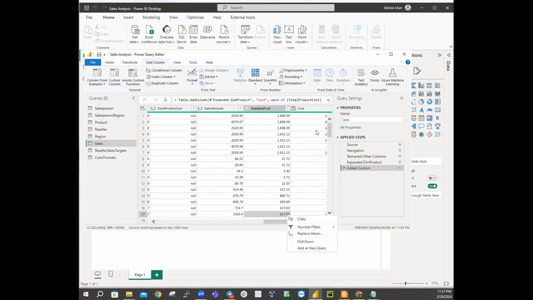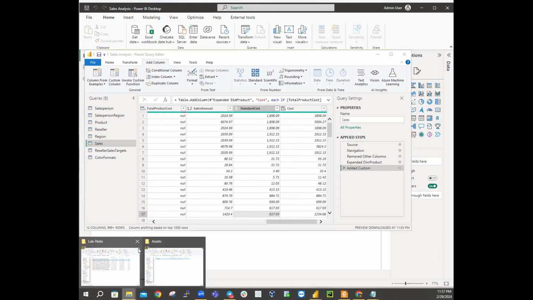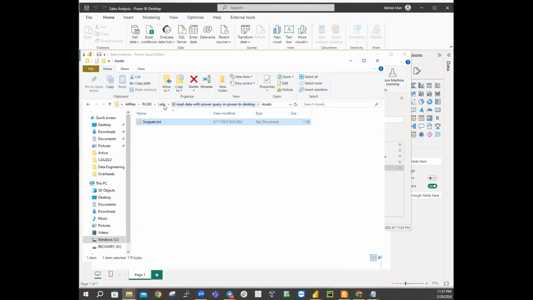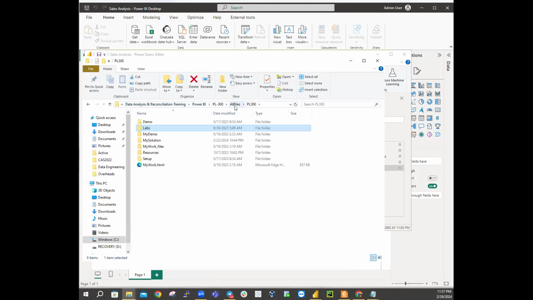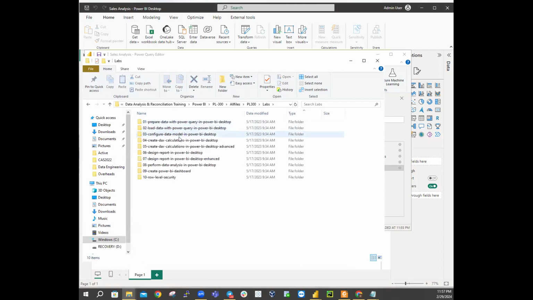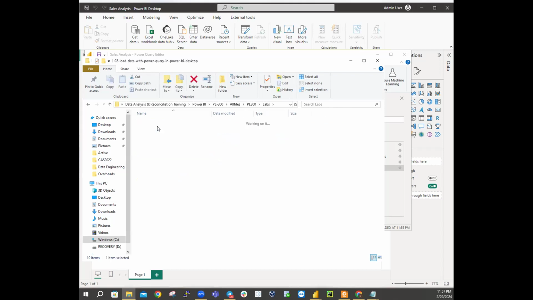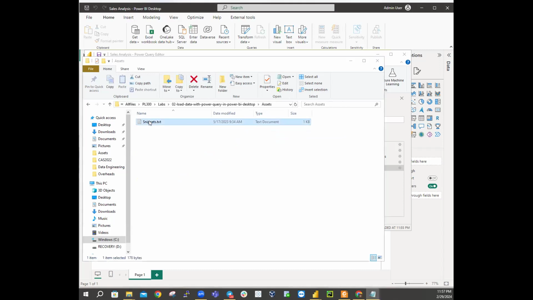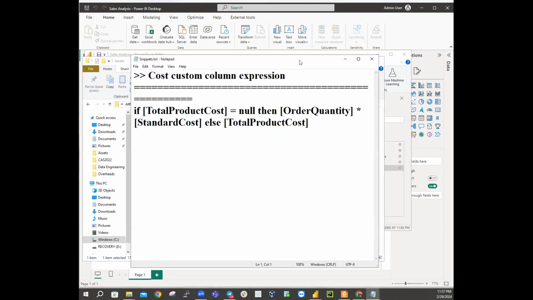Come again. Sorry, under lab, I could see a lot of files there. Hold on, let me bring up my screen for you. If you come to your all files, this is your beginning folder. You double click on PL 300 labs. So now you open the lab 2 itself. Assets. This is the snippets. Are we on the same page now?